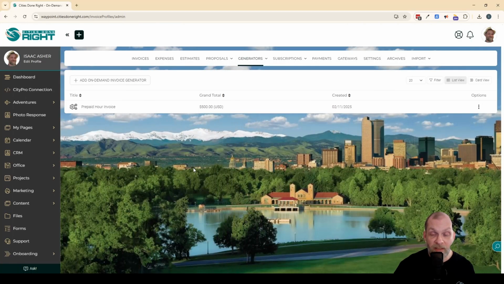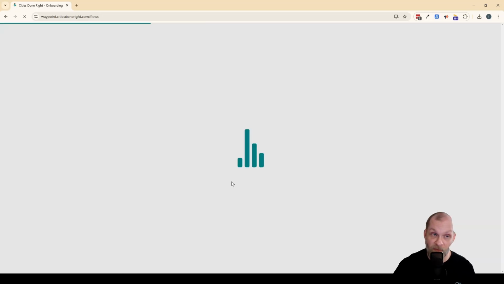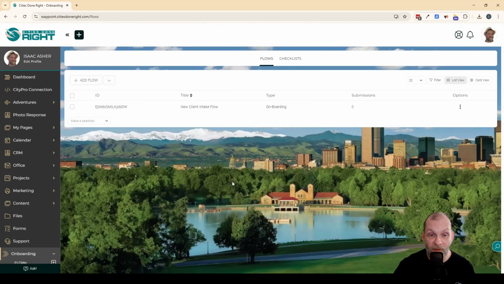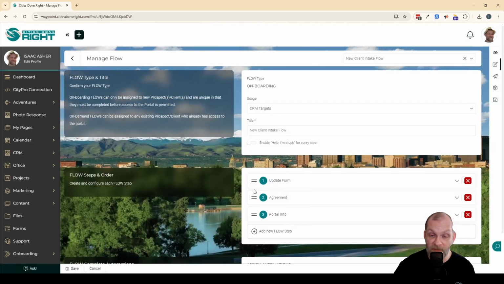Okay, great. So now we have our on-demand invoice generator, and now what we need to do is work this into our onboarding flow. So I'm going to go to the onboarding menu and then to flows so that we can edit the flow that we created previously. Remember, we created this flow from one of the previous lessons, so if you don't have this, you might want to go back and watch the other lessons so that you can get that created in your portal as well. I will click Edit on this to take us into the flow.